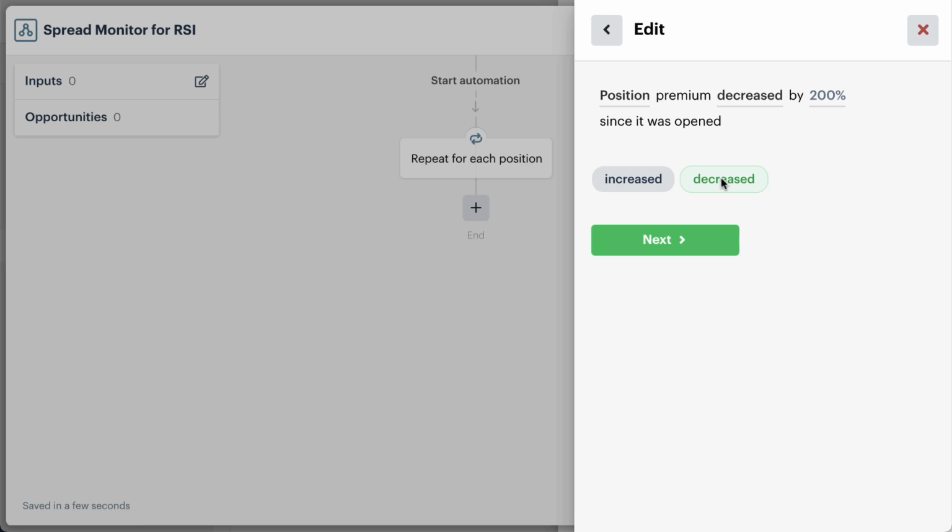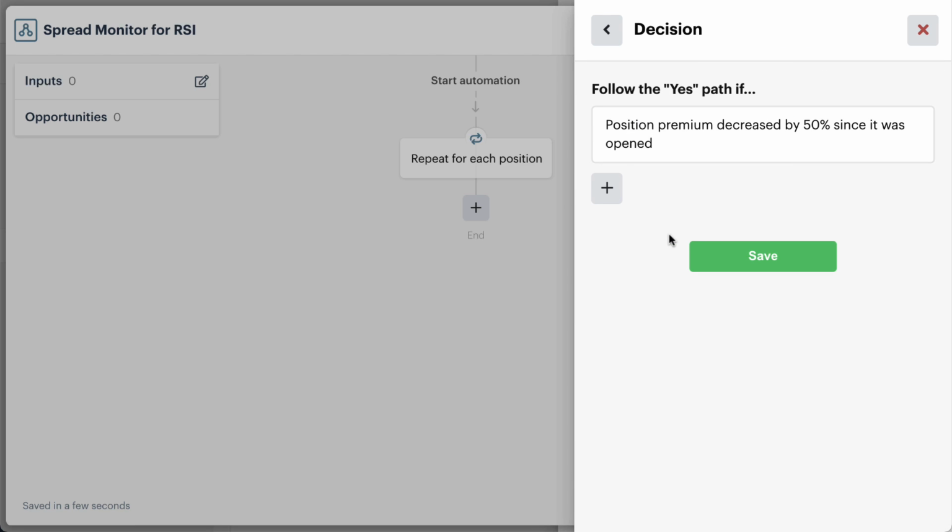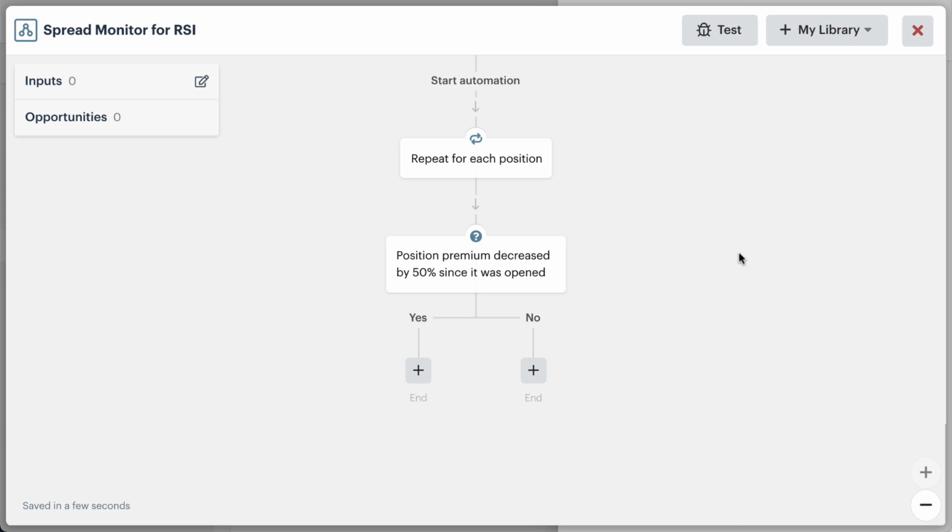Here we're going to check and see if the premium decreased. That's because we're trading short option spreads, which means that if the premium goes down, that would designate a profit. We're going to check and see if the premium decreased by 50% for any position since it was opened. So once we add that to our decision list, we just save it into the automation editor. Now when this monitor automation runs for any position that's open, it will repeat through all the positions inside of the bot and independently check each and every position to see if the position went down by 50% since it was opened, which would be a 50% profit.